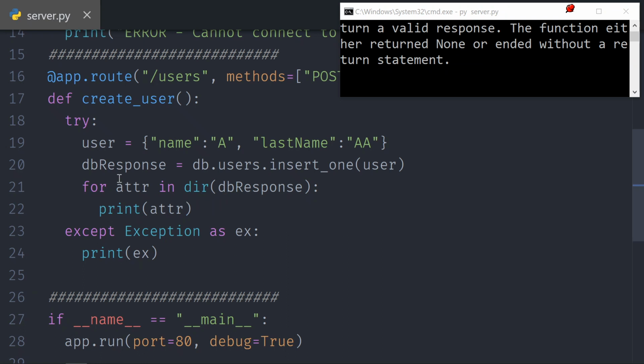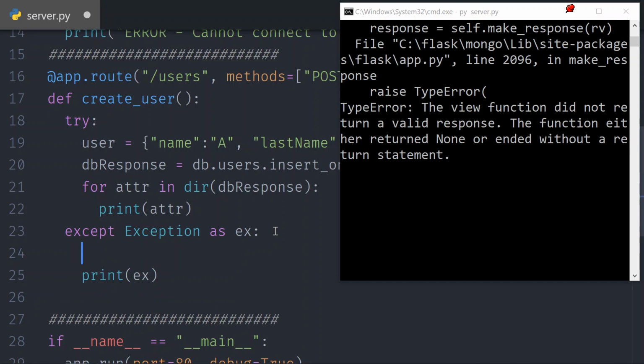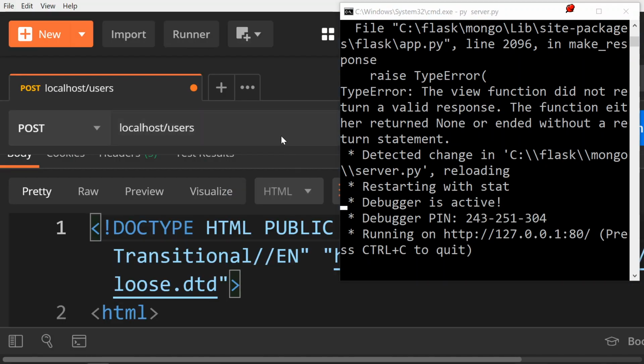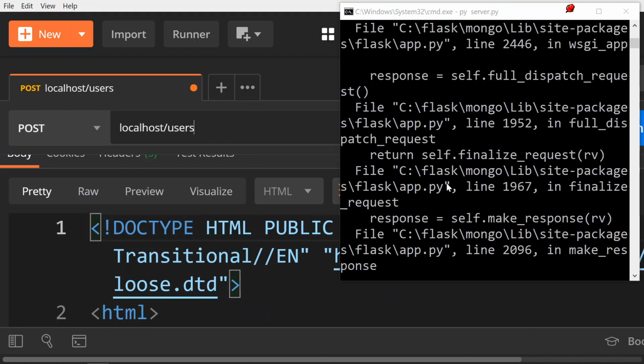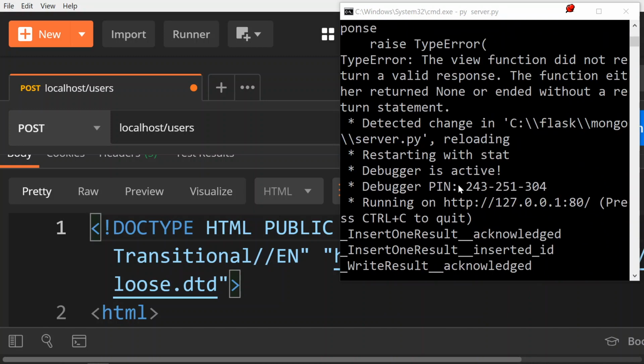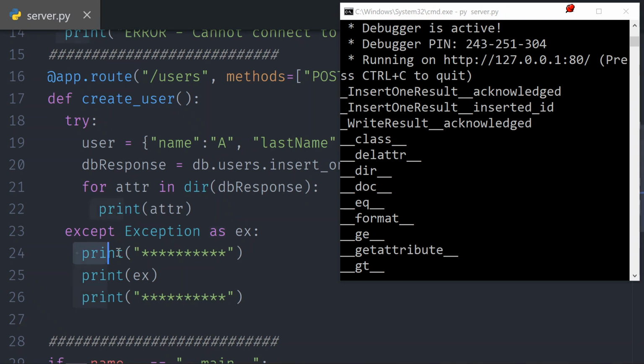Let's go back to VS Code, and this exception is not being triggered explicitly because I don't see it. So let's do a print, and I'm going to print some stars, and then I will just duplicate this to see if I get an exception somewhere in between. Let's go to Postman, trigger this again. You can see I do not see the stars, nowhere to be seen. So this is really hard to debug.